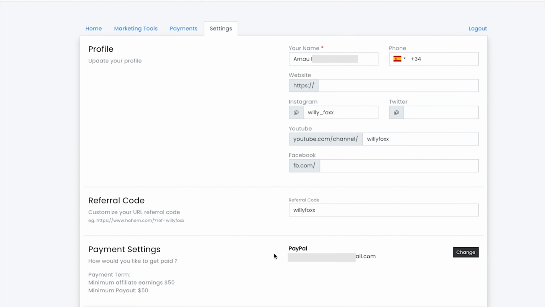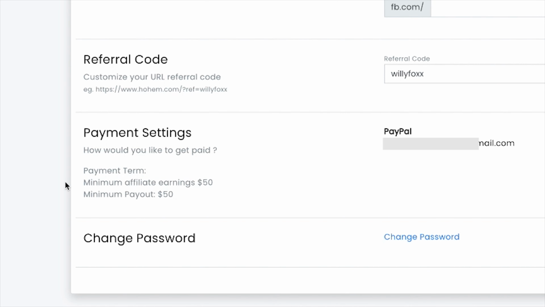On payment settings, we can choose PayPal, for example, or we can change through this link. Here it says the payment term. Minimum affiliate earnings to be paid is gonna be $50, and minimum payout is also gonna be $50. If we're gonna change our password, we can do it right here.